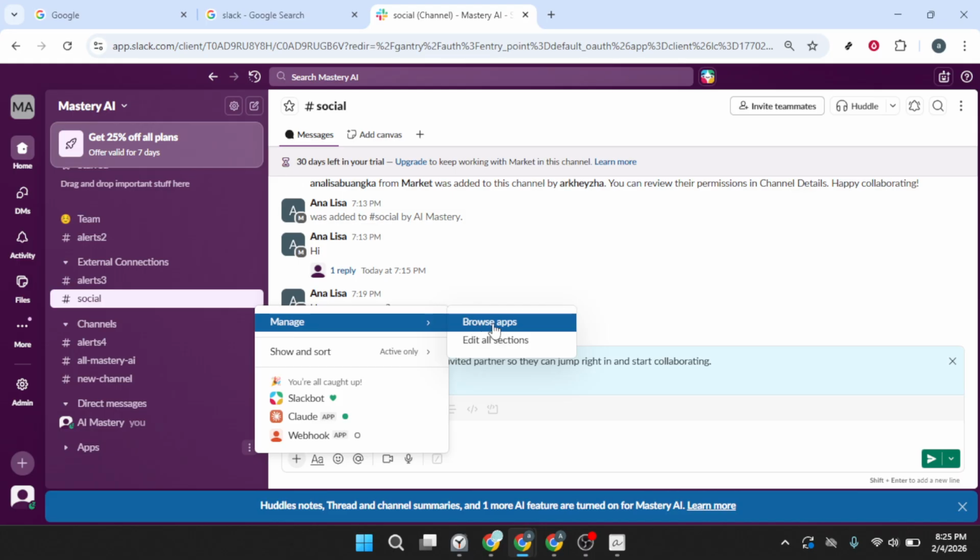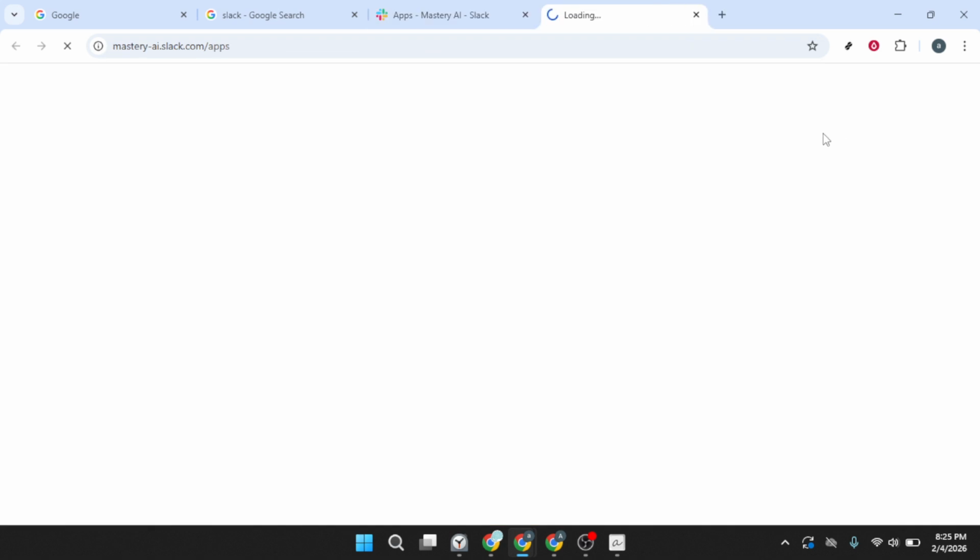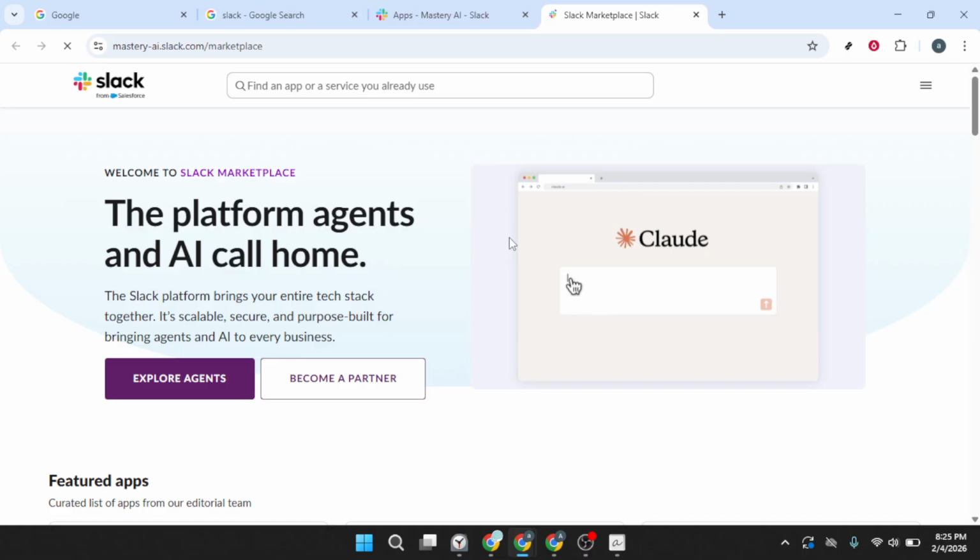From there, select Browse Apps. On the next screen, look for an option that says Open in Slack Marketplace and click it. The Marketplace is the central catalog of apps and also includes the entry point for building your own.